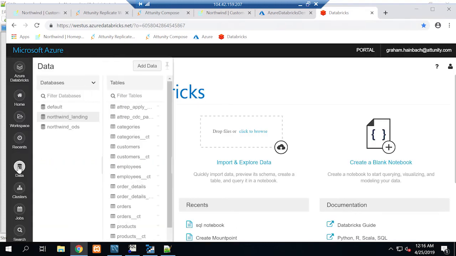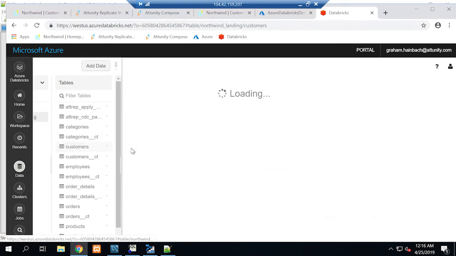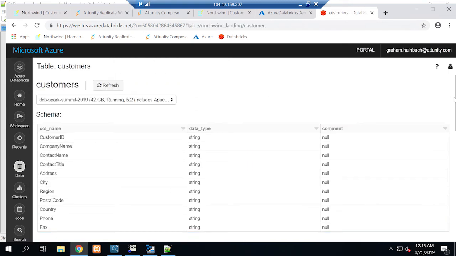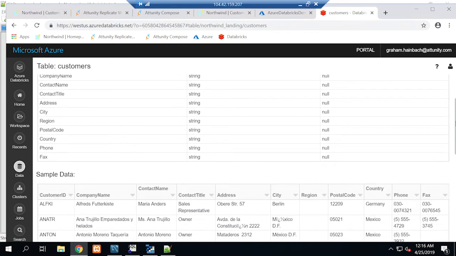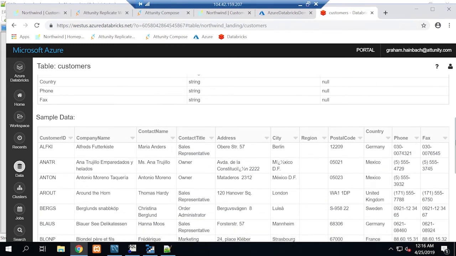So if I look at my data, I've got a database called Northwind Landing, where I've got my base customers table. So we've got a description of it. Attunity Replicate created these tables for me. And I've got a base set of tables loaded.